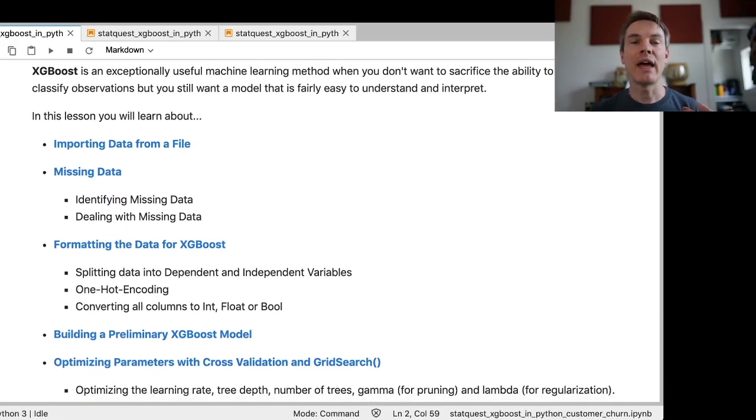All right. XGBoost is an exceptionally useful machine learning method when you don't want to sacrifice the ability to correctly classify observations, but you still want a model that's fairly easy to understand and interpret. In this lesson, you will learn about importing data from a file, missing data, including dealing with missing data XGBoost style, which is relatively unique. And then we're going to format data for XGBoost, including using one-hot encoding.